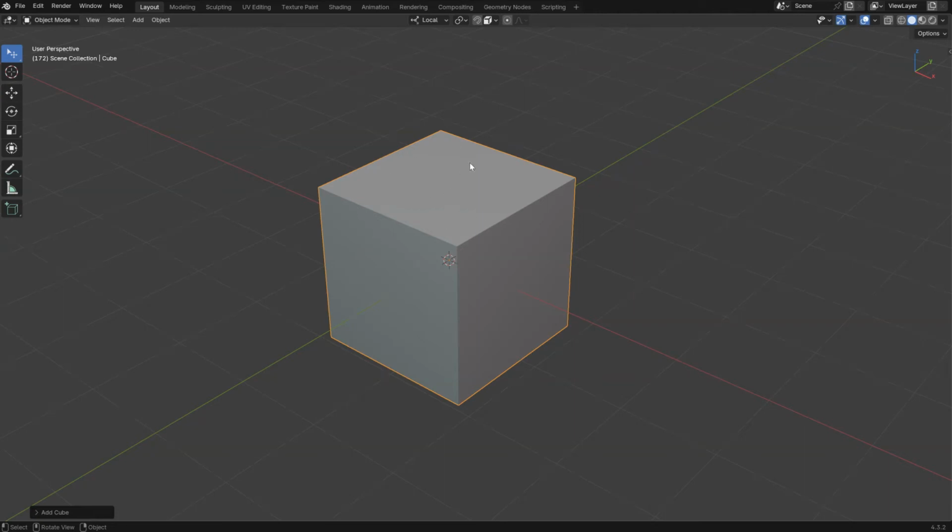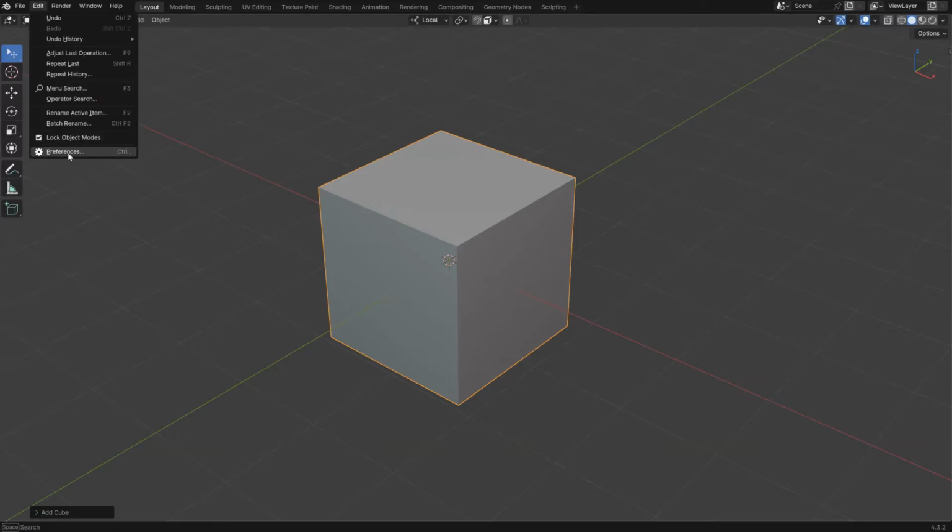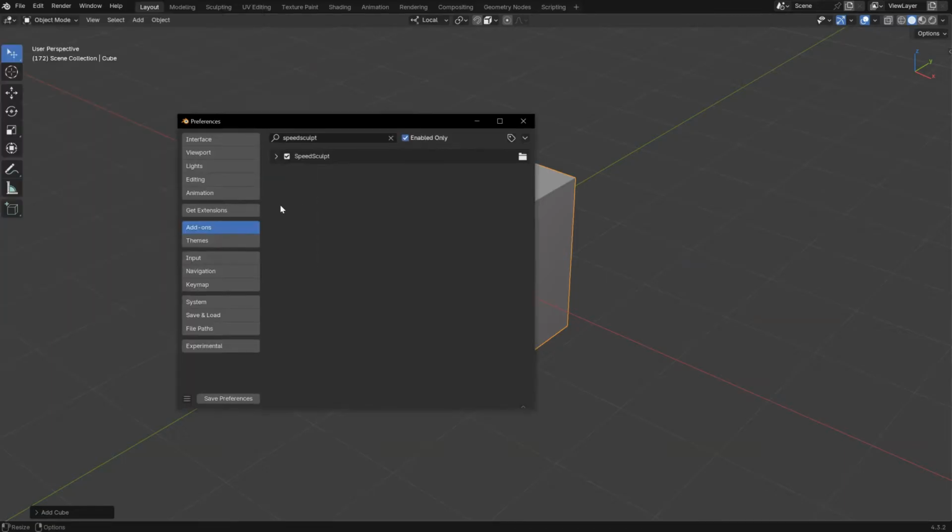So, let's install the add-on. Click on Edit, Preferences. Go to Add-ons, and as you can see, I already installed it, but if you want to install, click on this little arrow, choose Install from Disk, select the zip file of the add-on, don't unzip it, click on Install from Disk, and it will activate automatically.